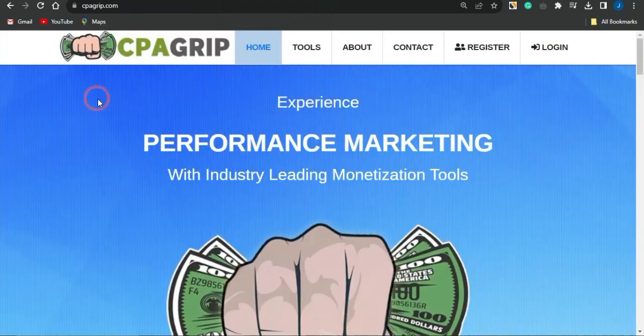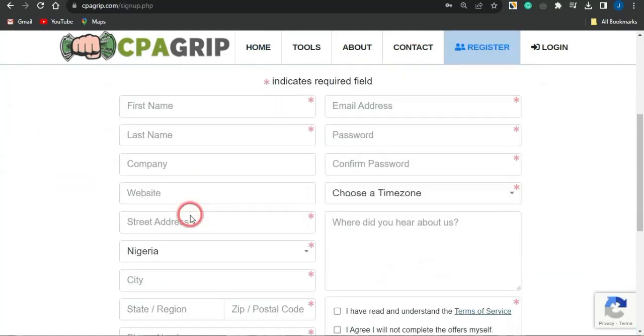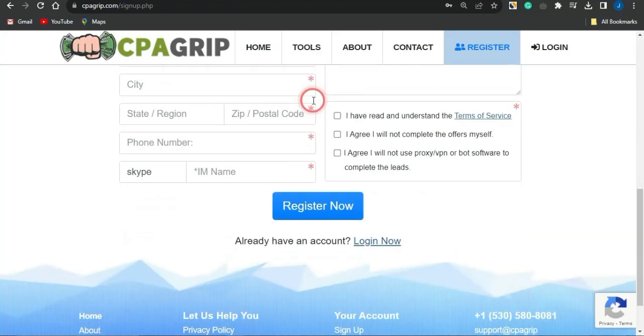Basically, what you want to do first is to get an account created on a CPA marketing platform like CPA Grip. Click on register. We're brought to this page where you want to provide the basic details in all fields having a red asterisk, as it indicates the required field you must fill out before your account can be created. Agree to the terms of service by checking these boxes like I am doing now. Once you're done with that, click on register.